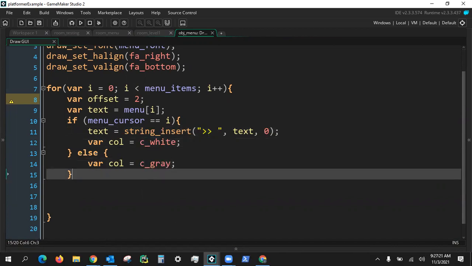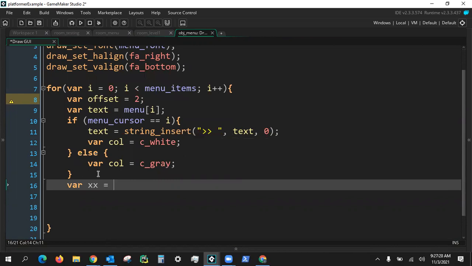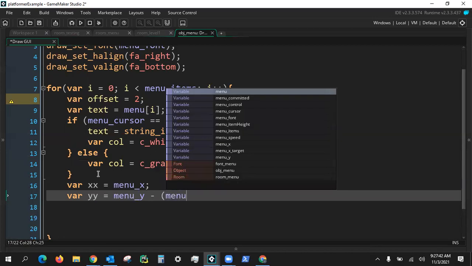Now we need to figure out where it's going to go specifically. I'm going to make a variable and call this xx just for our convenience. It's going to be set to the menu's x value. We're also going to have a var yy. This is going to be set equal to menu_y minus, and this will figure out our spacing for this. And so this is where we checked to know what is the item height.